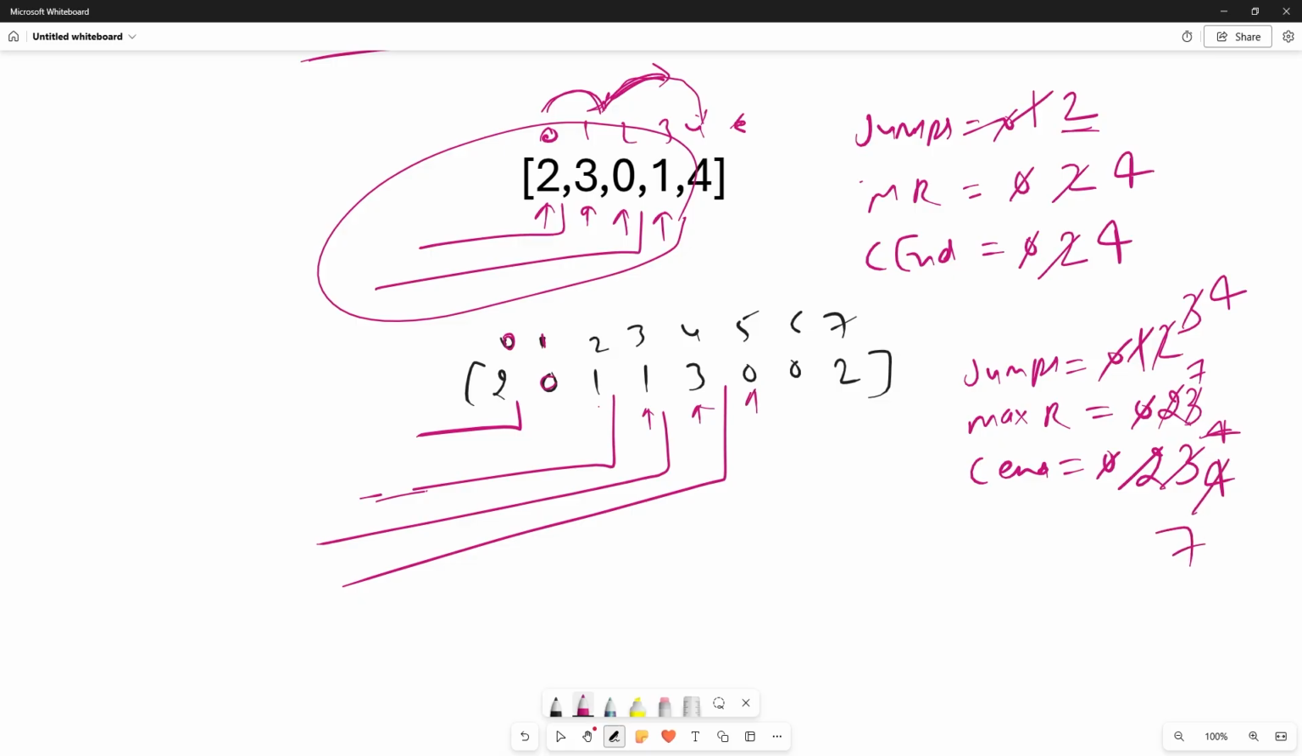Now we come at 5. The maximum we can reach is 5. But the maximum we can reach is 7. So we'll not update. We move on forward. The maximum we can reach here is 6. But we can reach maximum 7. So we'll not update. And that's the end of this iteration. So we'll not go to the last index.